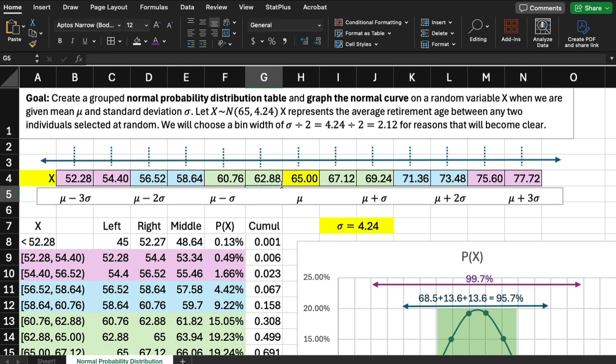And then if you click on the anchor and drag that to the left, you'll see every time we move a little bit to the left, you take the cell just to the right of it. So in cell F4, you would type equals G4 minus 2.12. So the further left you go, you take the number just to the right of it and subtract 2.12.